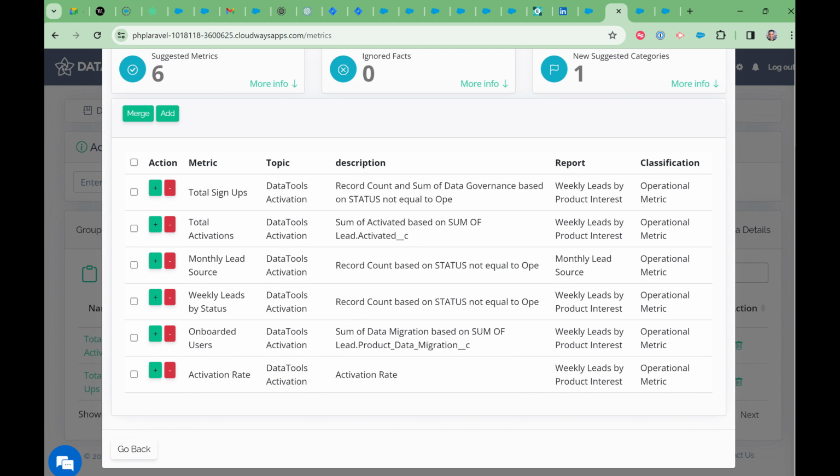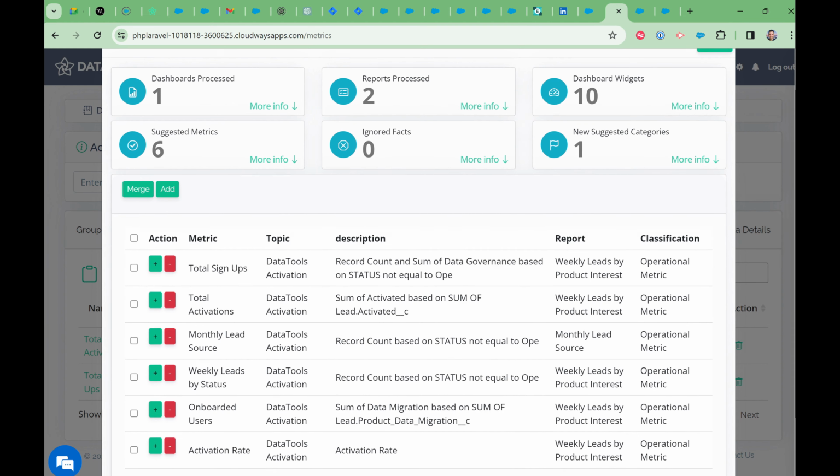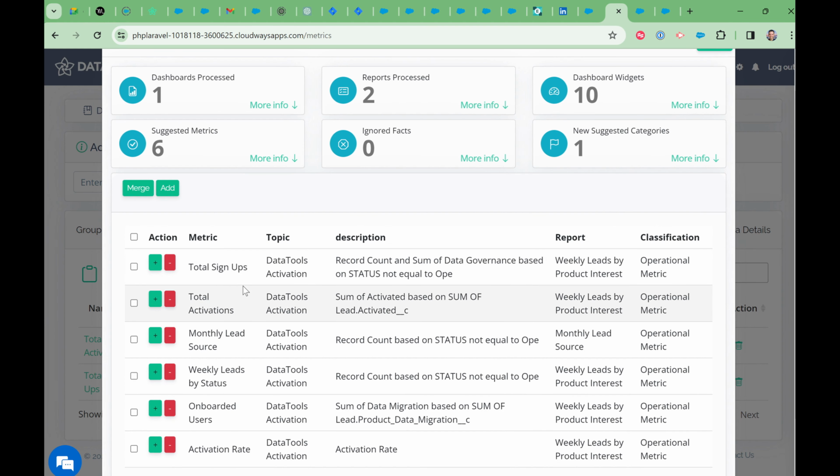Now, obviously, human in the loop is very, very important for these automated processes. So let's say, for example, this weekly and monthly leads metric and analysis saw something different enough to where it thinks these are two distinct metrics, but I know these are the same things. So what you can actually do is select multiple metrics and we can merge them together, or we can merge them into our existing metrics dictionary.